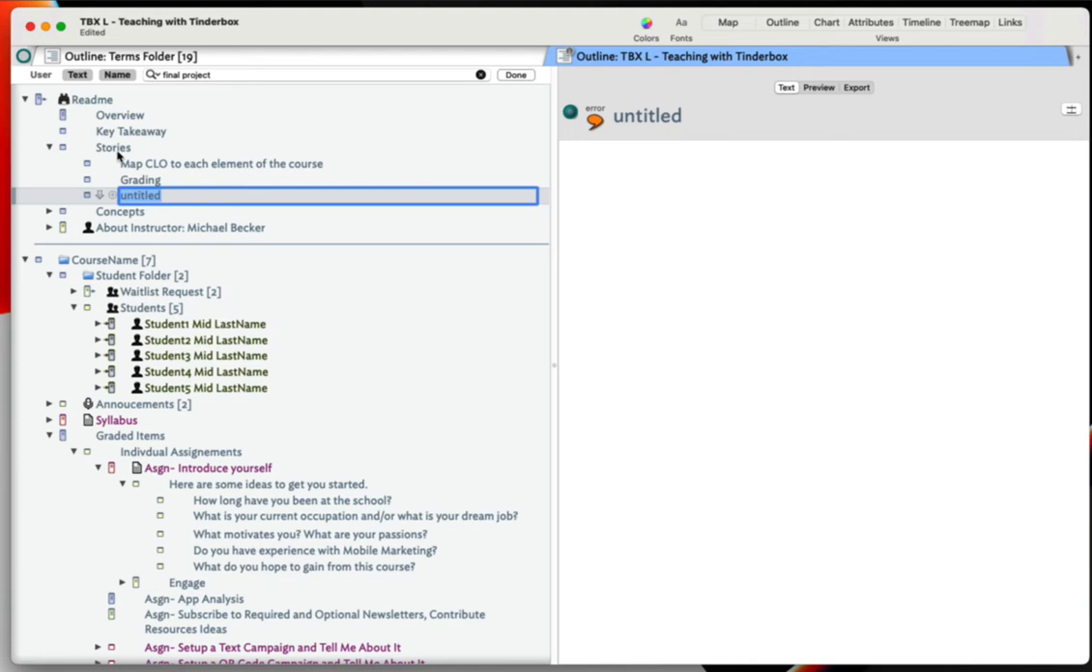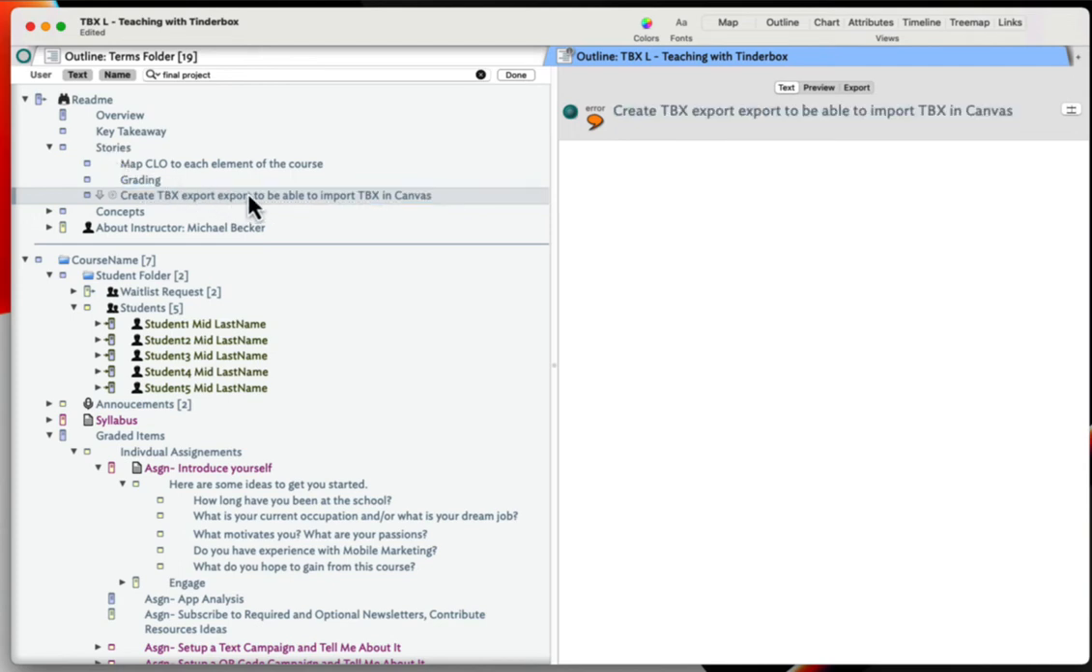And so the idea that just popped into my head while I was talking is: create a TBX export to be able to import TBX into Canvas. One of the things I've been wanting to do with my teaching methodologies here is Canvas, for example, or Blackboard, or any number of other LMS. Teaching has really gone down this path of using online LMS systems. Well, online LMS systems are nothing more than glorified web management pages, glorified blogs, so keep this in mind.